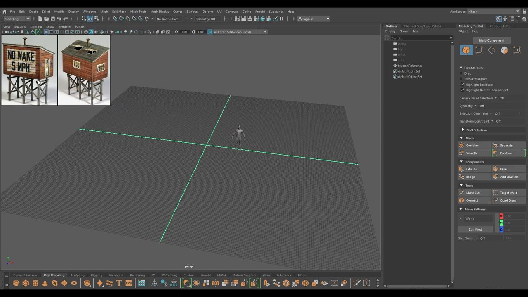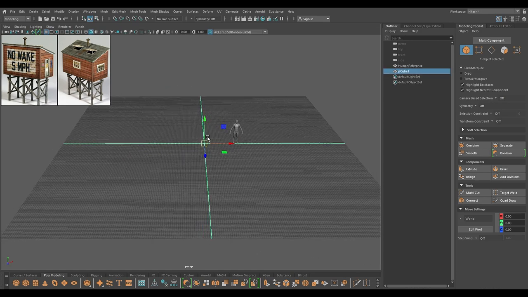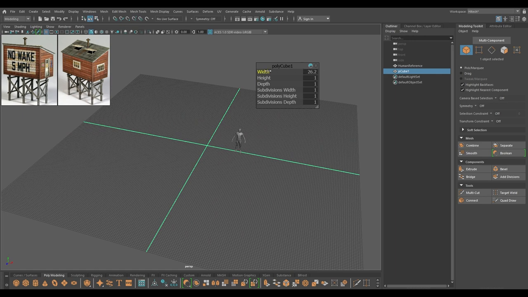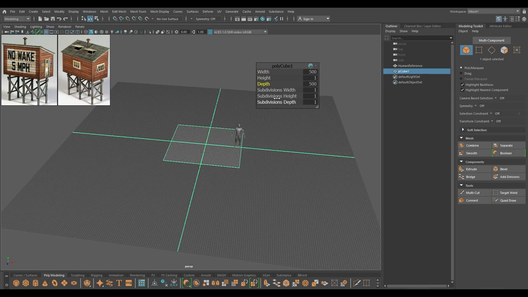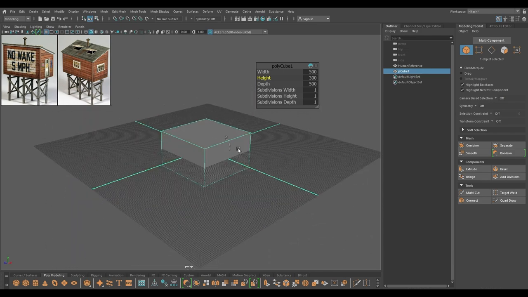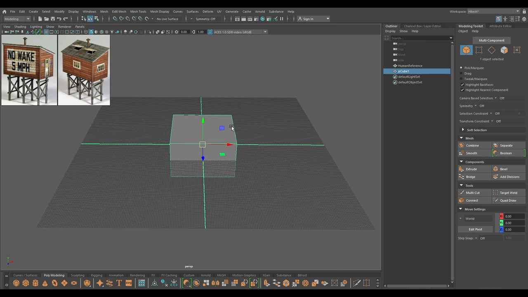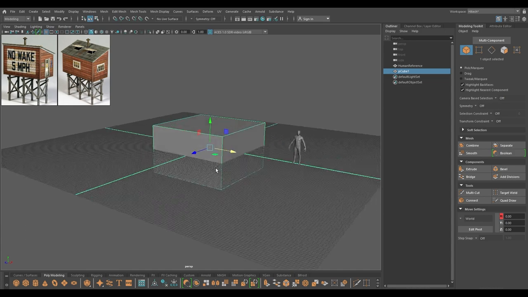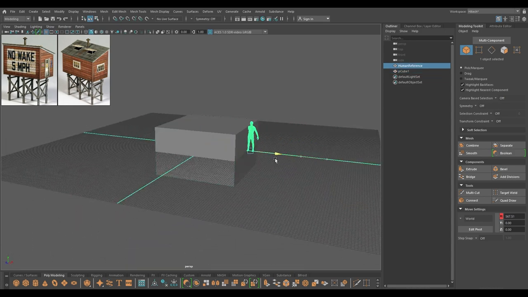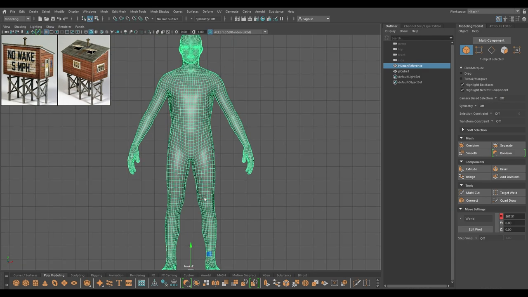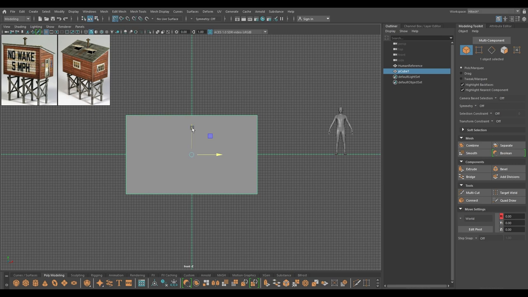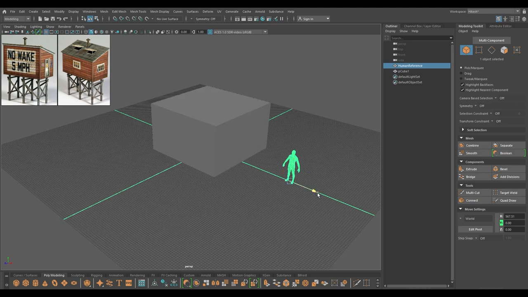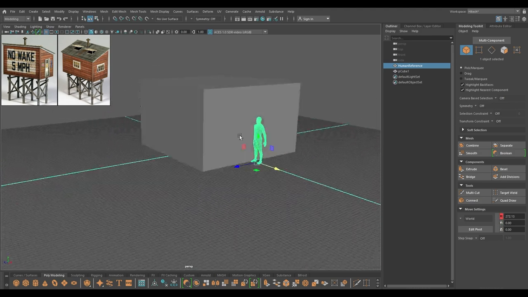And to start this model, I'm going to take a cube to create the base shape of this house. Let's change the parameters of it. We're going to need something like this. So I'm going to place this character here and make it a little bit bigger. Go to front view and let's place this cube on the grid. And I think this should be big enough.